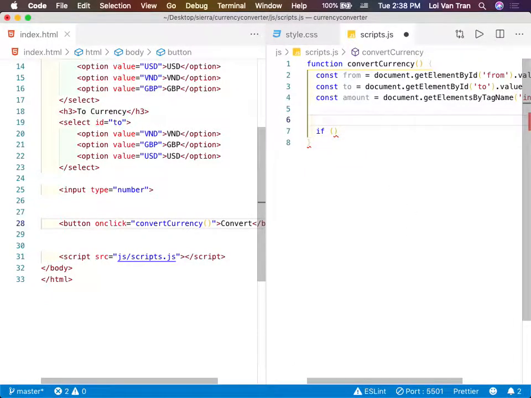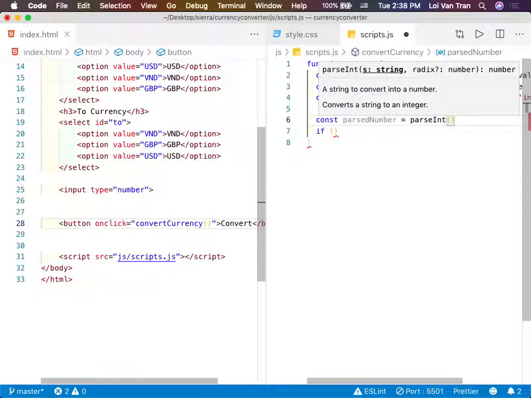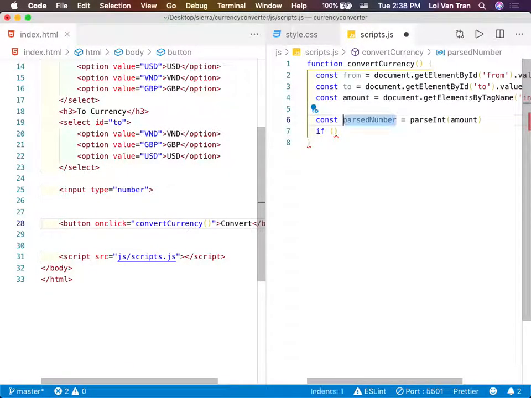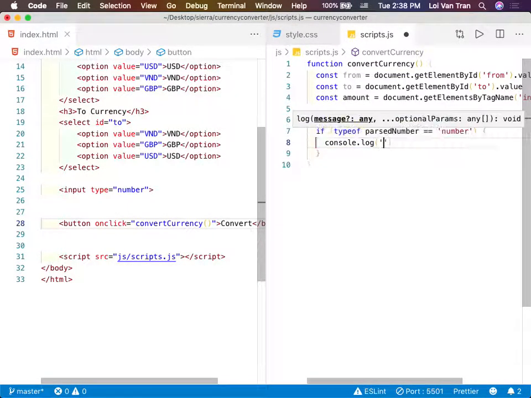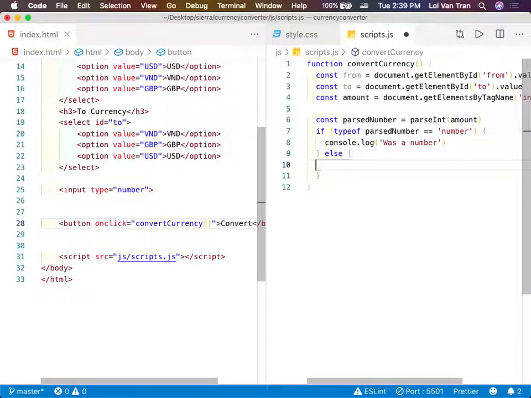So we're gonna say, hey, const parse number is equal to parse int, and we're going to stick in the amount. Now we're going to say, hey, parse int, it needs to be, I'm showing you something new, okay? Type of. So we're just going to look at the type of data it is. We're going to say, is it equal to number? So now we do console.log was a number. Otherwise, what should we do here, guys? We can do console.log not a number. So we're just going to leave this right here.